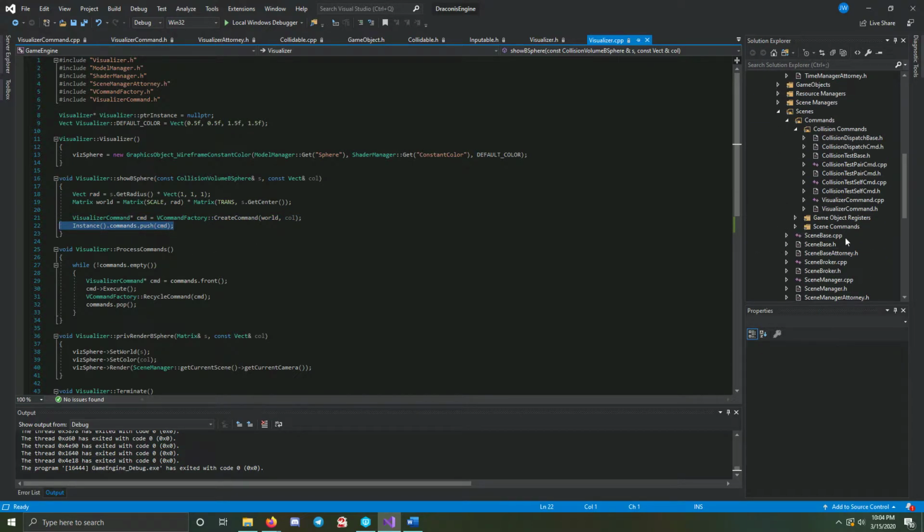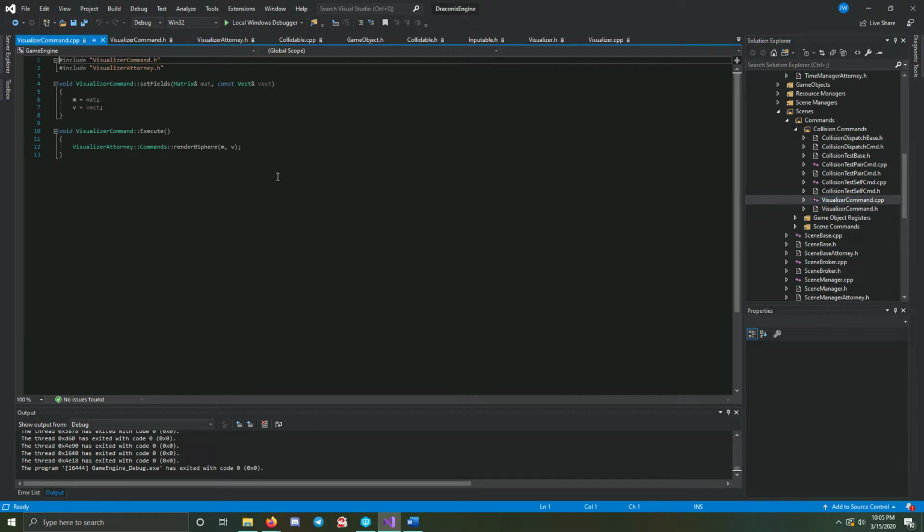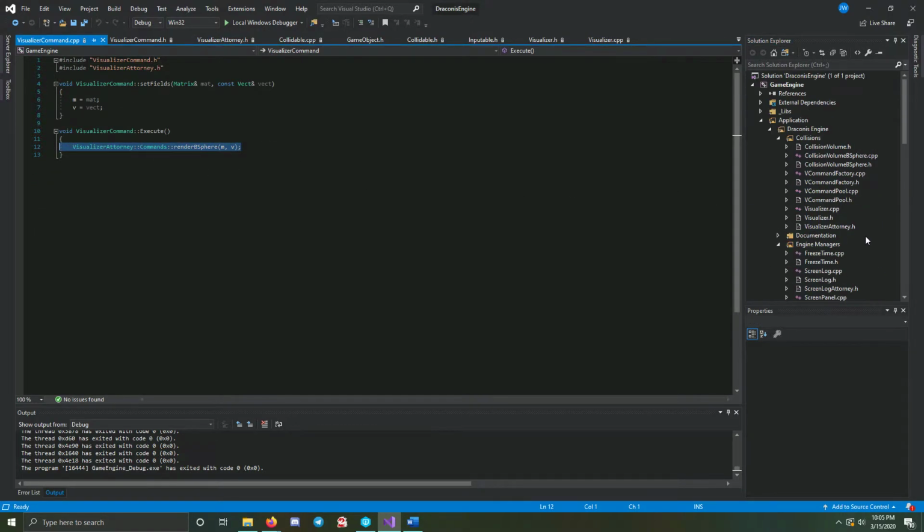These commands are under the collision commands, and as you can see, we have the matrix and the vector, just the world matrix and the color to use. Set fields so that we can change it up, and then execute, it just calls render B-sphere.